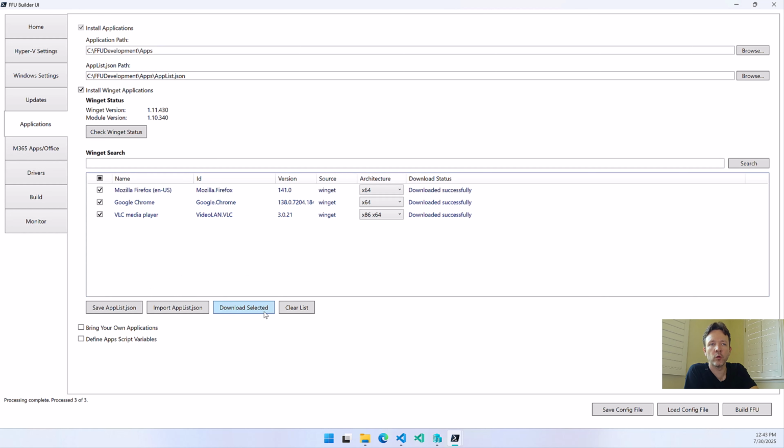So you have two options here. What I think most people do is once they get comfortable with things, they'll probably just have applist.json handle everything for them and then just have it automatically build their FFU on a schedule, using a scheduled task or something like that. You can also import an applist.json.